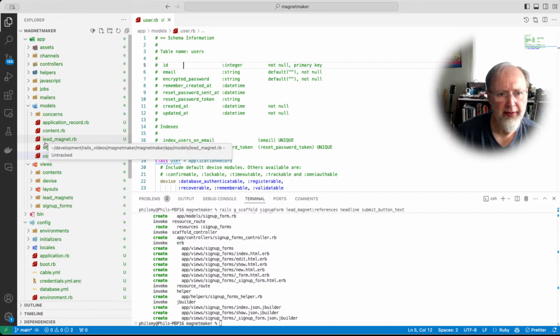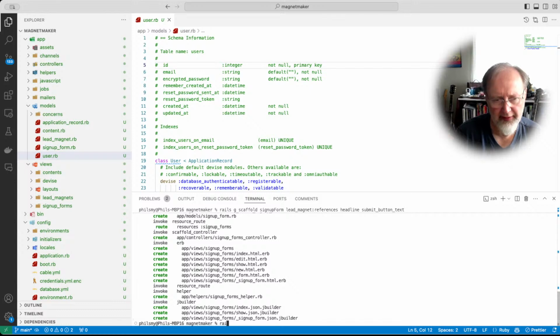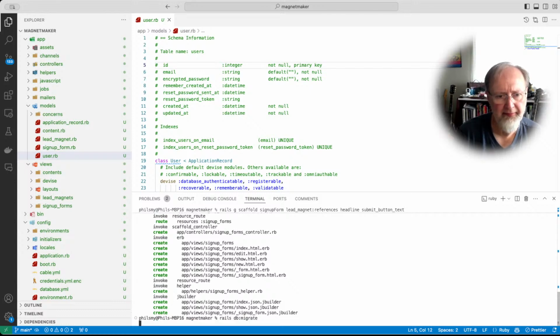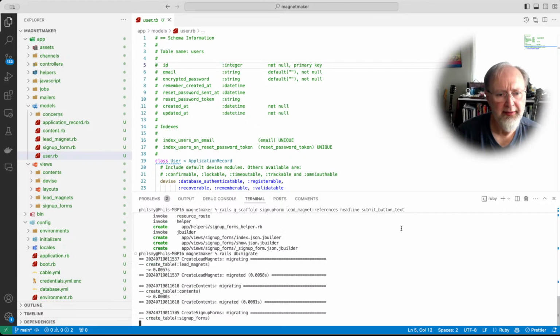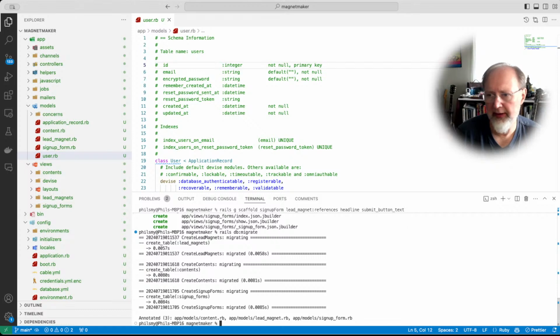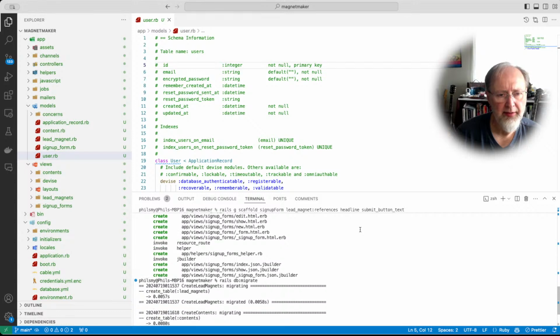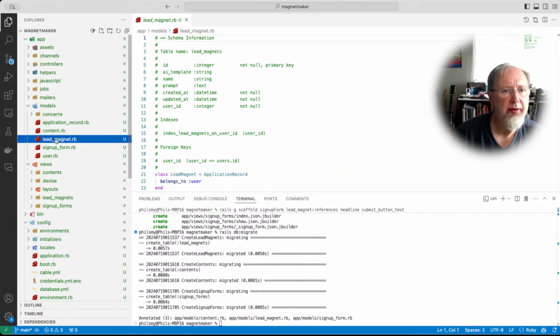Again, I haven't migrated the database. Oops, my mouse is not working. So let's migrate the database for now. Just quickly check over here. Nope. Okay. And there we go. Created the database. And let's take a look at our thing.